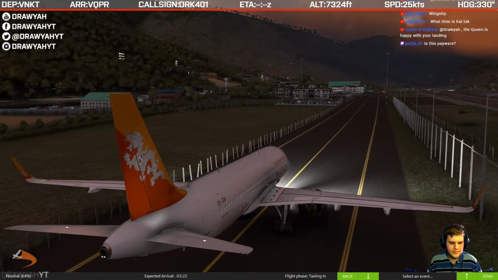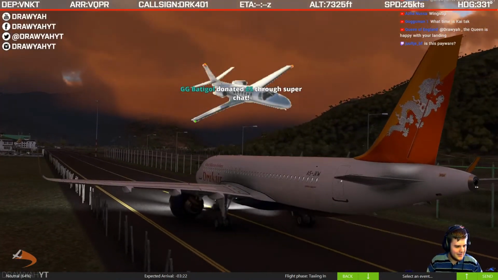Wingtip. Oh, wing's fine. It's a very close fence, this. But we are clearing it.